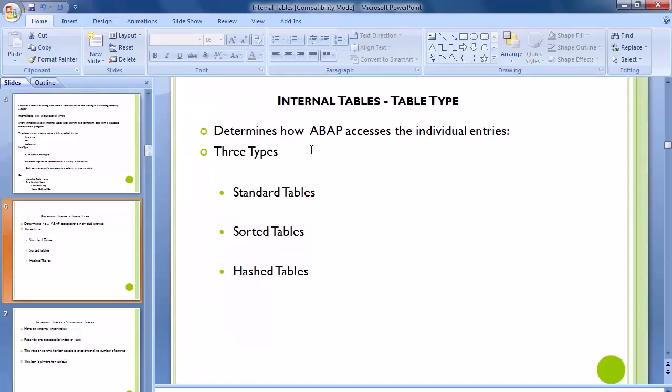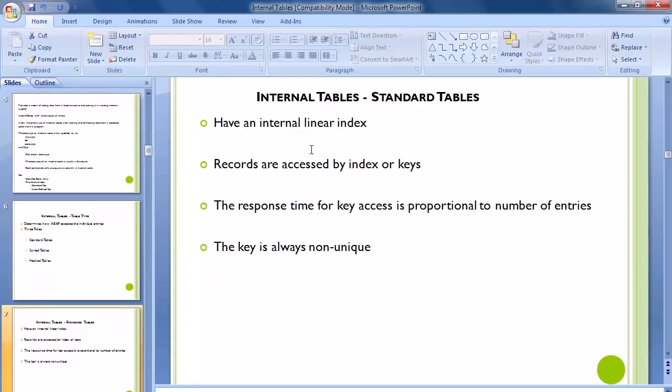Before the internal tables declaration, make sure you determine how ABAP accesses these individual entries. There are three types of internal tables: standard table, sorted table, and hash table. Frequently, we generally create standard internal tables. So the first type is the standard table.